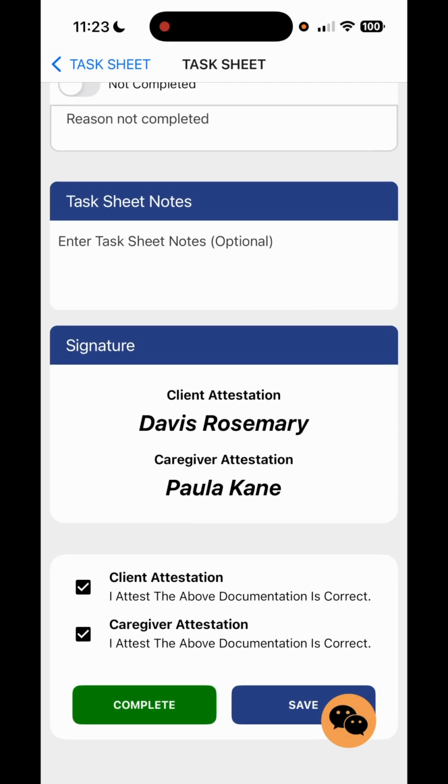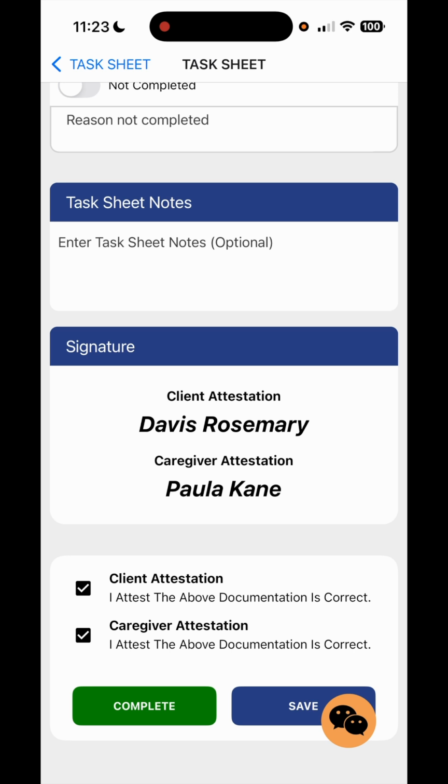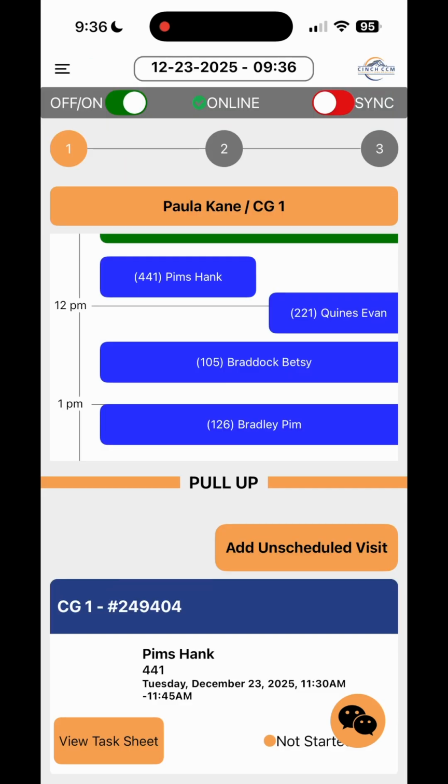Once this is done, you'll see the green Complete button appear. This button will not appear until the signatures have been captured. Tap Complete to end the visit. You will be taken back to the calendar page.